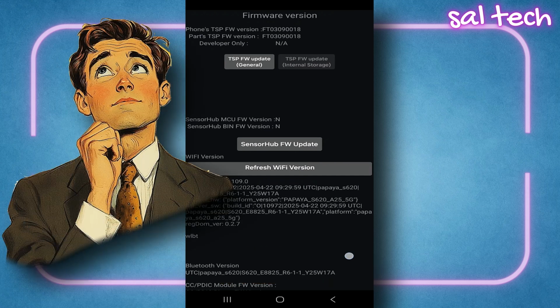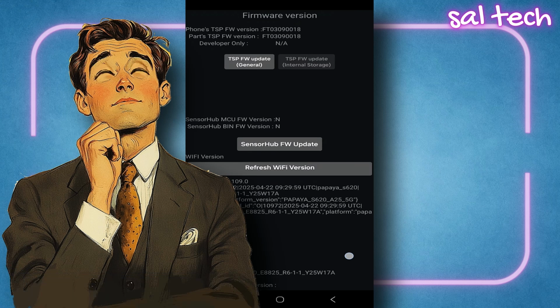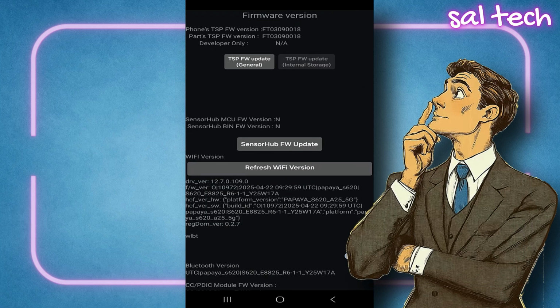These updates are usually meant for technicians, but Samsung has left them open for users who know the code. And there are no known risks from using it. The code is safe, but if your phone has other problems, like hardware issues, this won't be a magic fix.